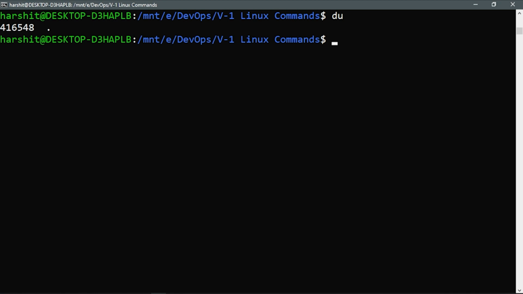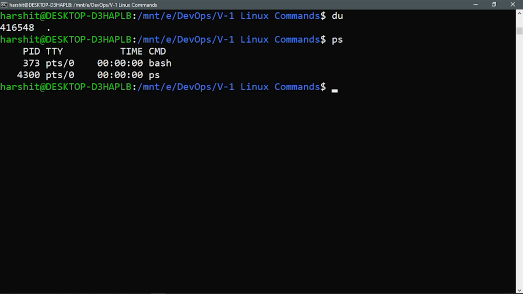Now one more command, ps, the full form for this is process status. So these two are the processes which are currently going on my machine, and PID is what? Process ID. We'll again use the PID here.